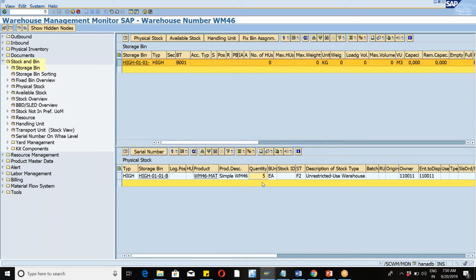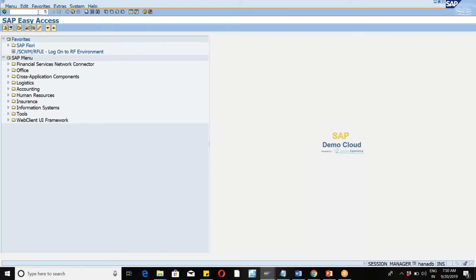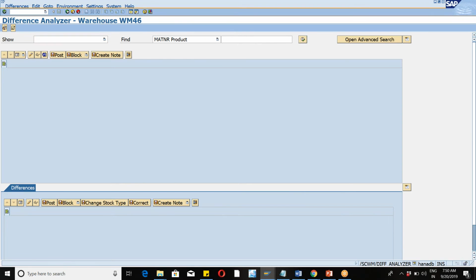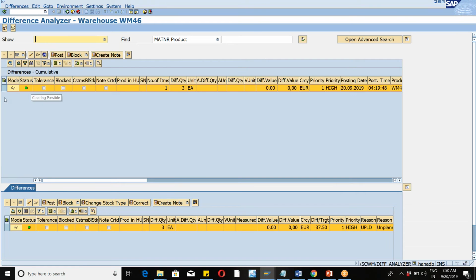Why? Because we have a tool, as I said, the difference analyzer, which is the transaction /SCWM/DIFF_ANALYZER. This is a transaction where it comes back and keeps the document. You see the quantity, the items, and how much of the product.